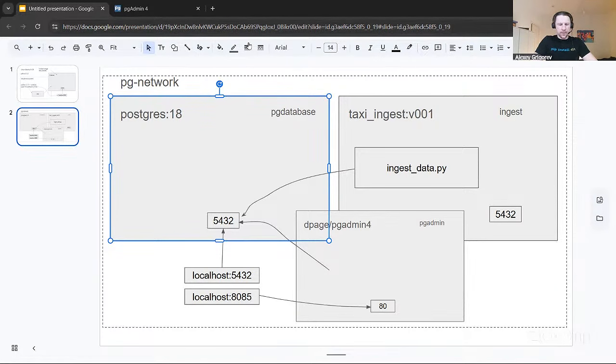CI/CD too, yeah. If you use something like GitHub Actions, it actually runs within a Docker container. But it's a little bit more complicated when it comes to CI/CD.